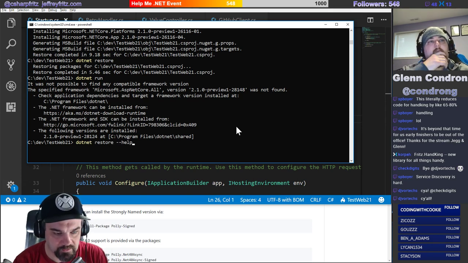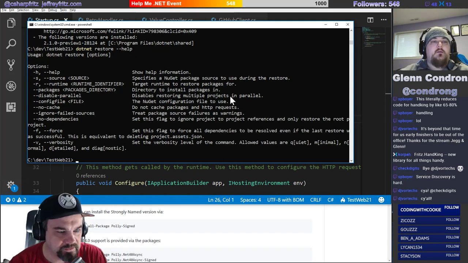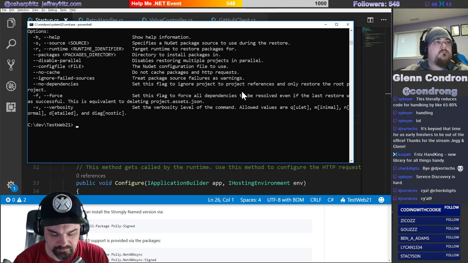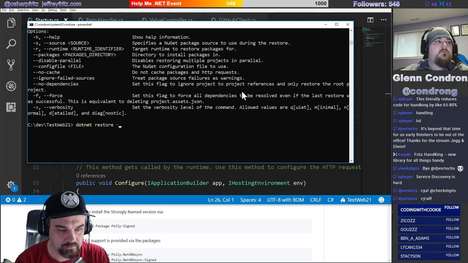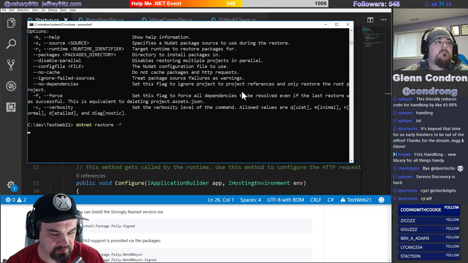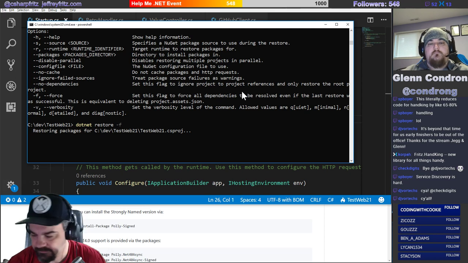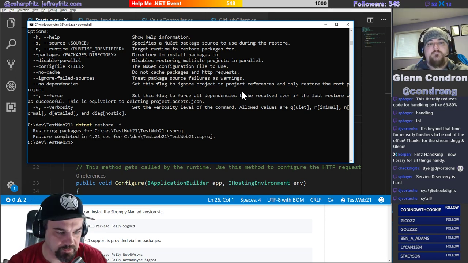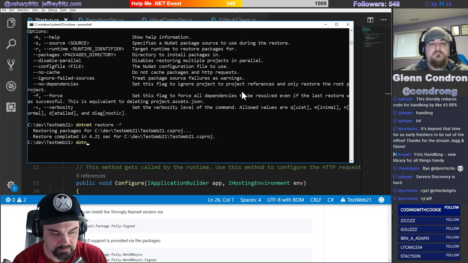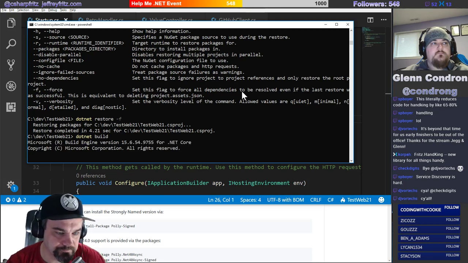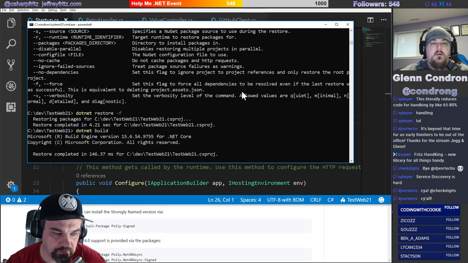Isn't there a command on .NET Restore to kind of force the download? Yeah. Force it to be resolved, even just to make sure that there's nothing cached sitting here locally. You know, go get it anyway. Just to double check. See, that looks like it worked. So is it going to choke?